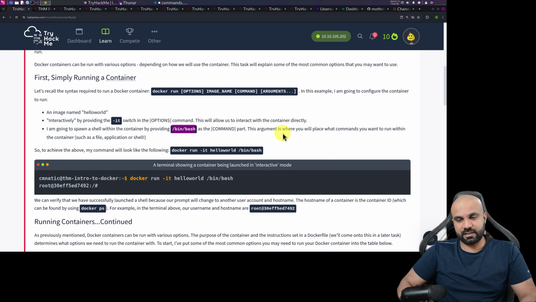This argument is where you will place what command you want to run within the container, such as a file, an application, or a shell. So it could be a file or an application that is present on the container, or a shell. To achieve the above, my command will look like the following: docker run -it hello-world /bin/bash. So let's try to run this one.